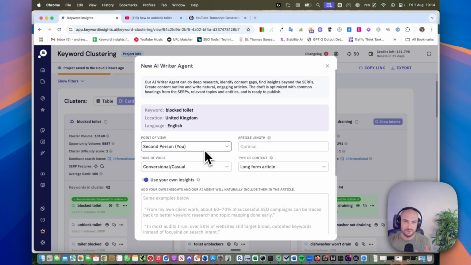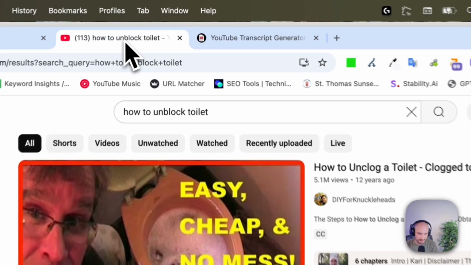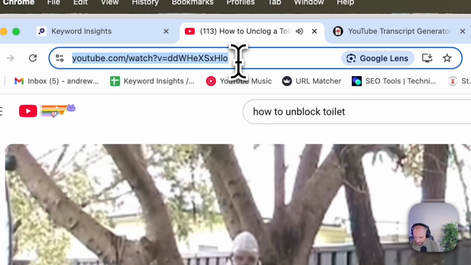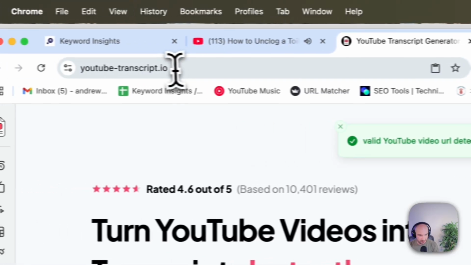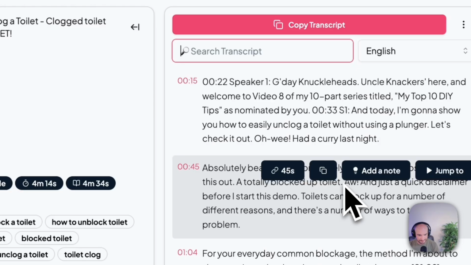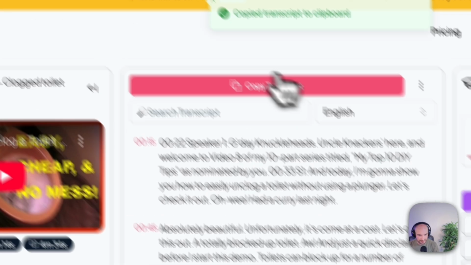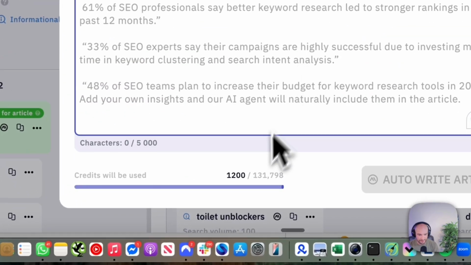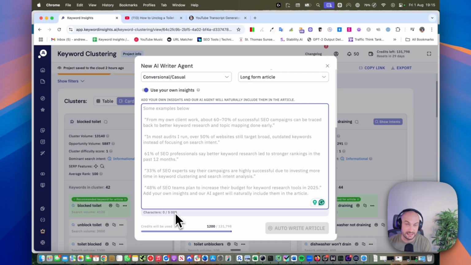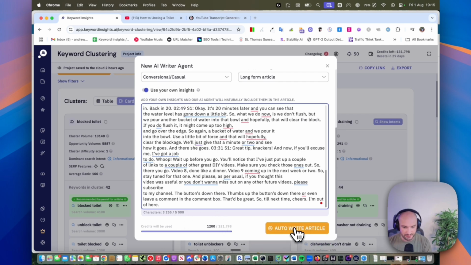And even if you aren't an expert in this area, you can do something cheeky. You can go onto YouTube and type something, how to unblock your toilet, find a genuine expert like this guy, grab the URL here, put it into something like a YouTube transcript puller, and extract the transcript, and then copy all of this and dump that in here. Now, we only allow 5,000 characters, so you might want to put this into something like ChatGPT or another LLM and just basically ask it to shorten it or summarize it. But you want to paste that into here, and then you can auto write the article based on that.